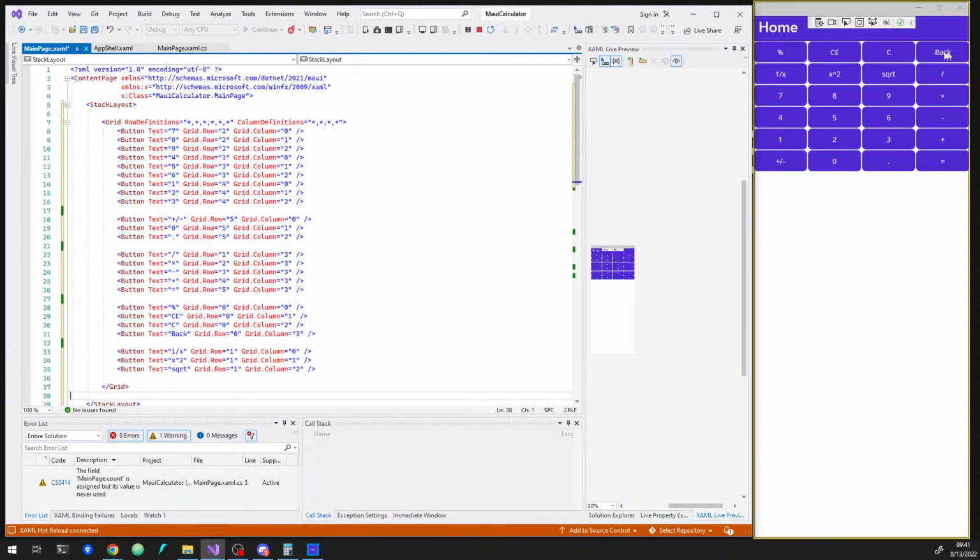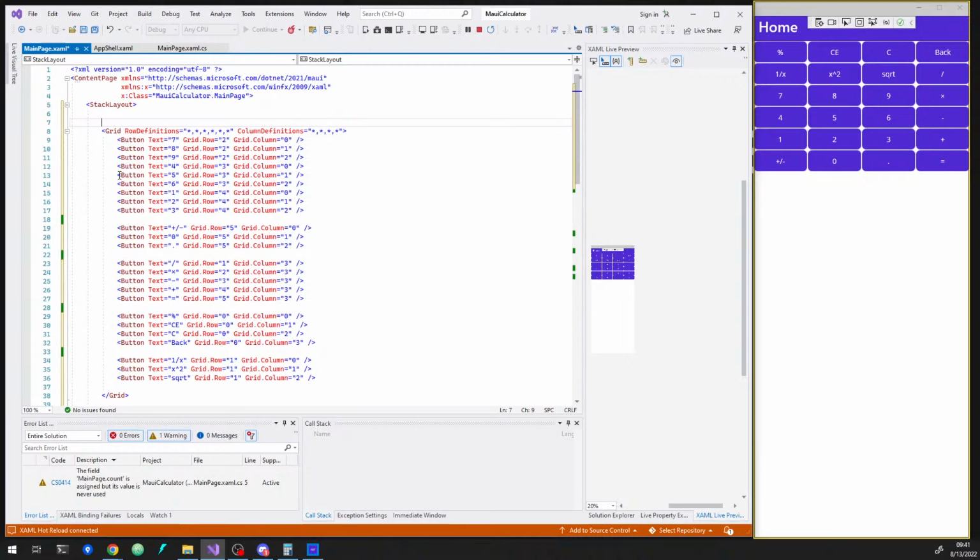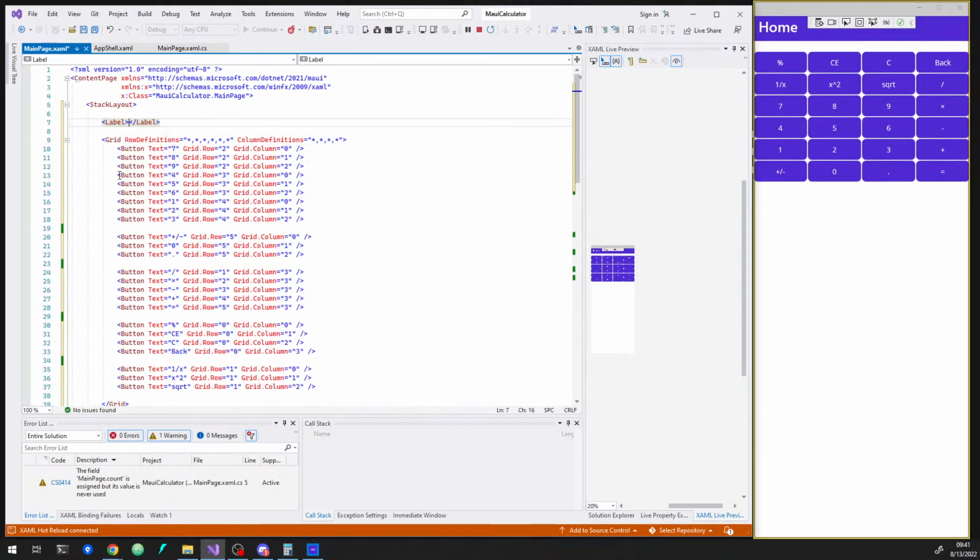What's interesting about that is just how it squished everything in like that. I might actually prefer it to stretch, and there's probably a way to do that, but I don't know how to do it off the top of my head. But let's get a label in here, and in this case we should give it a name.